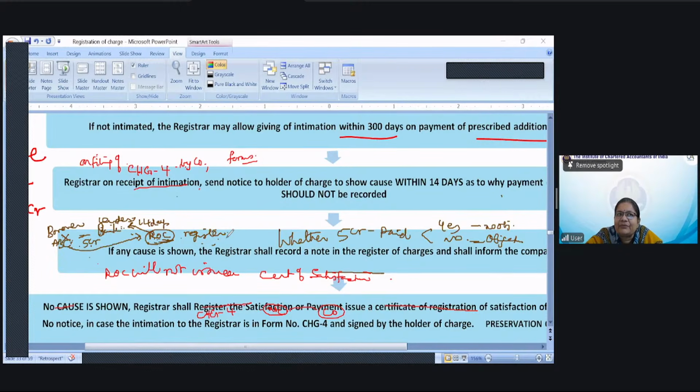Preservation of records for 8 years is given in the model. What is meant by that? If you have settled the charge, meaning you have paid the money on 1/1/2026, then this document has to be preserved for 8 years from the event. What is that 8 years from? The event is 1st January 2026, when you have settled the dues.